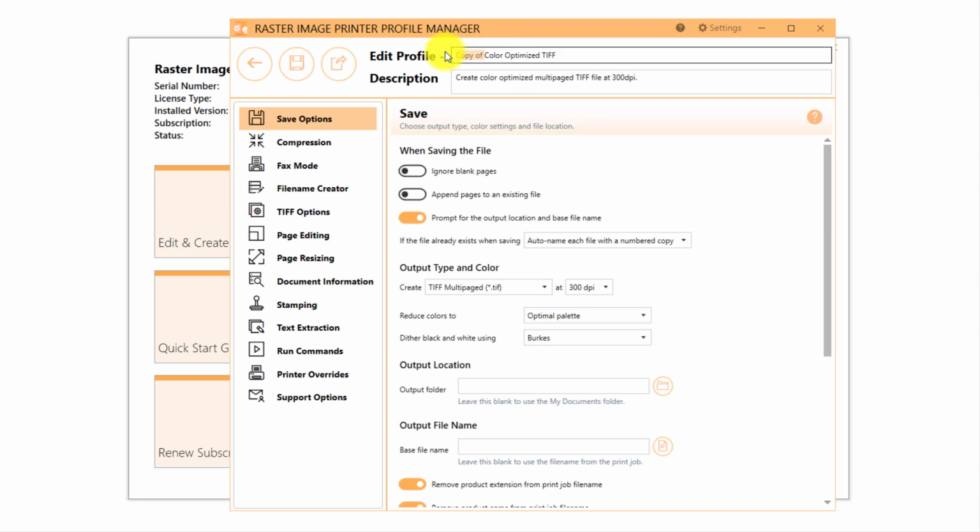Rename the profile to something you will recognize. In this example, I will call it Color Optimized TIFF with Custom Text in Footer, and add with Custom Text in Footer to the description.